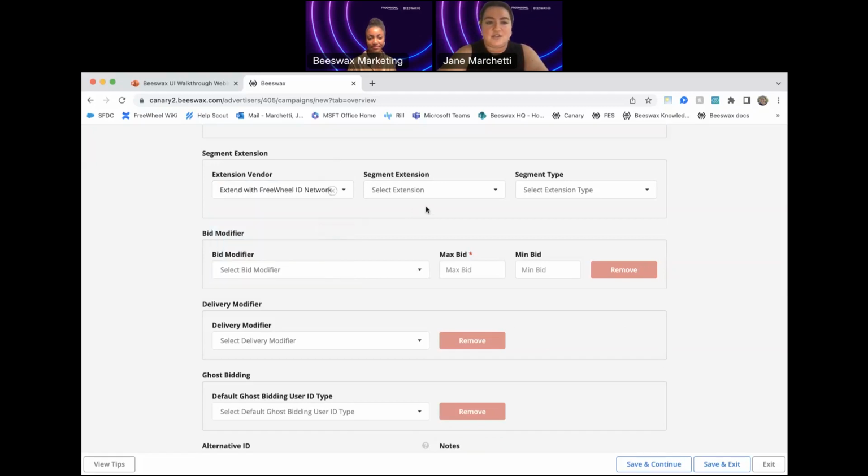So I'll just go ahead and select Freewheel ID network here. There's a person or household option. I'll choose households. And then you can decide which segments you'd like this applied to. So it'll be all first or third. Again, a lot more nuance here around the segment extension. So again, please follow up with your account team to get more information on the options, but a really great tool to expand addressability across platforms.